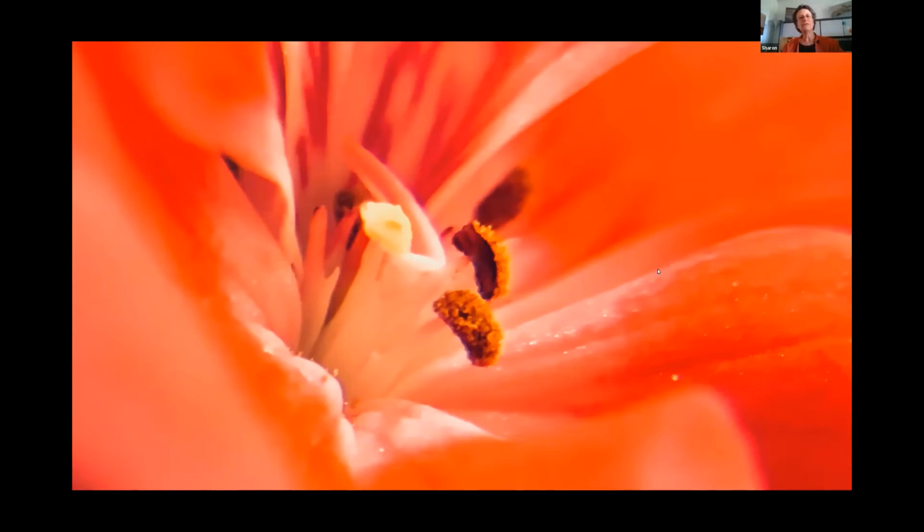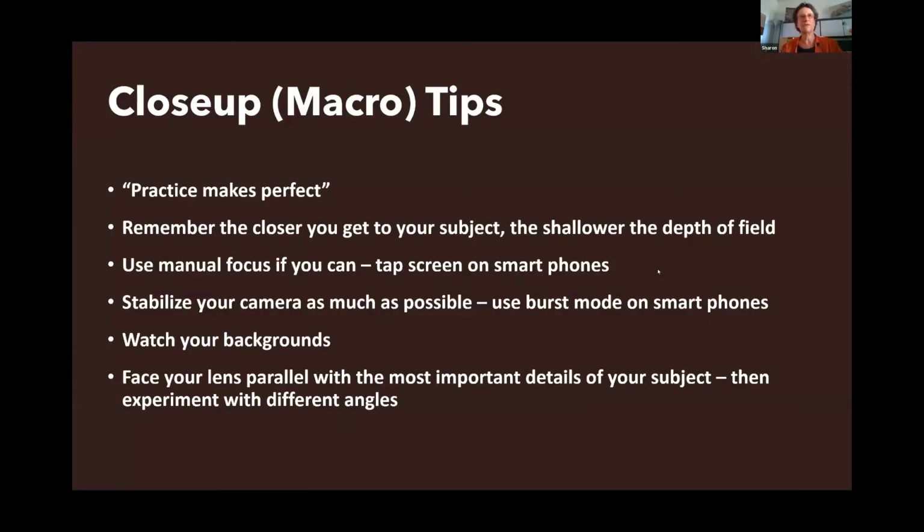So a few things about close-up photography, because with a lot of the abstract photography, you do want to get close. And close-up or macro photography does take a little bit of practice to get it right. The reason is because the closer you get to subjects, the shallower your depth of field will be. That's true of your camera phones, it's true of your other cameras. And the amount of depth of field that you can have will depend on the lens on your camera.